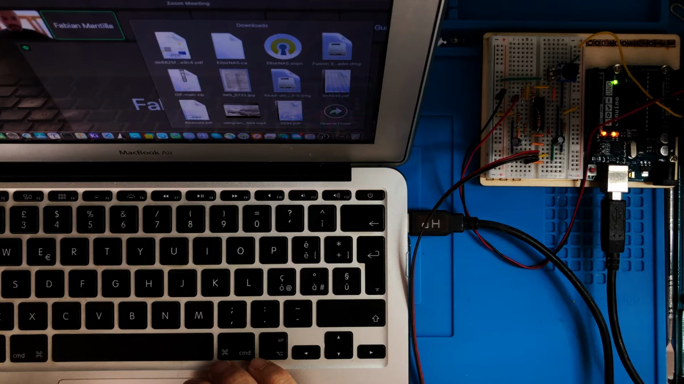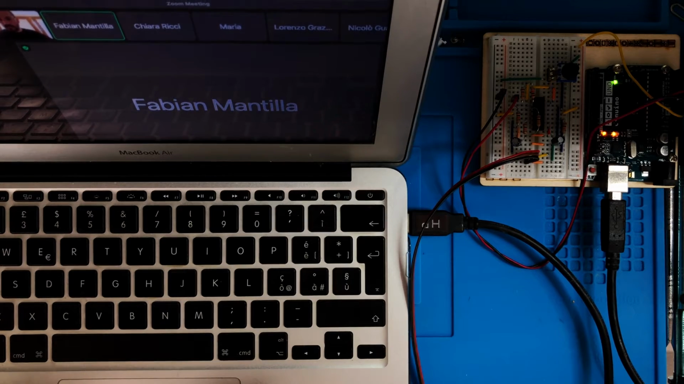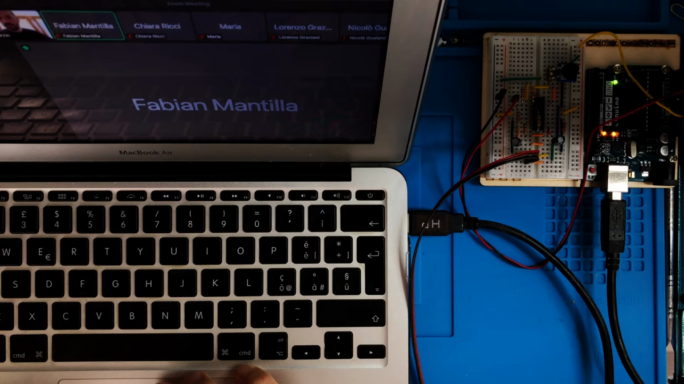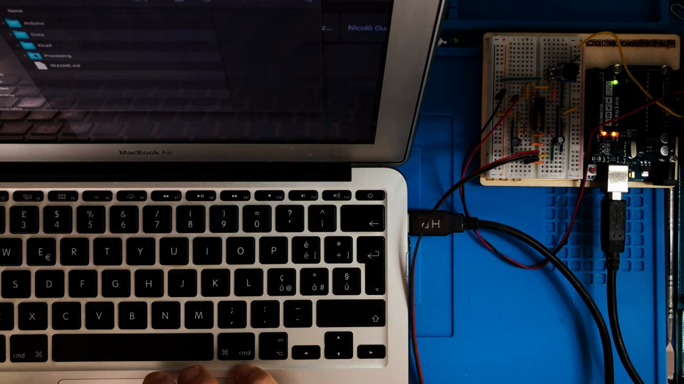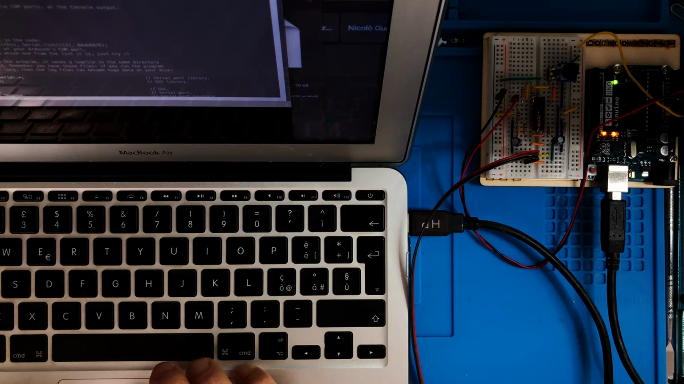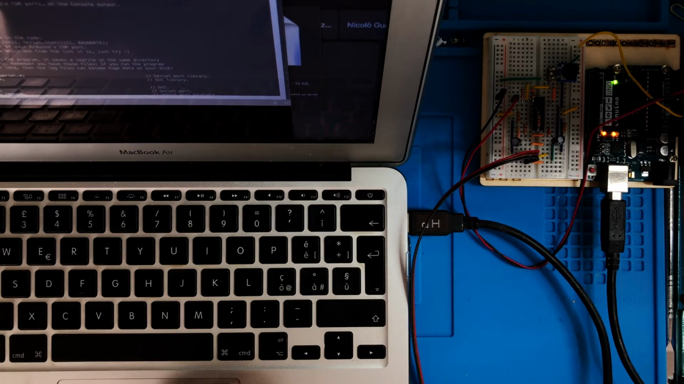So I go here. Where is it? Download. Okay, unzip it. Here I have it. Processing, serial plotter, serial plotter. Okay, now I should have on the laptop what you have there.